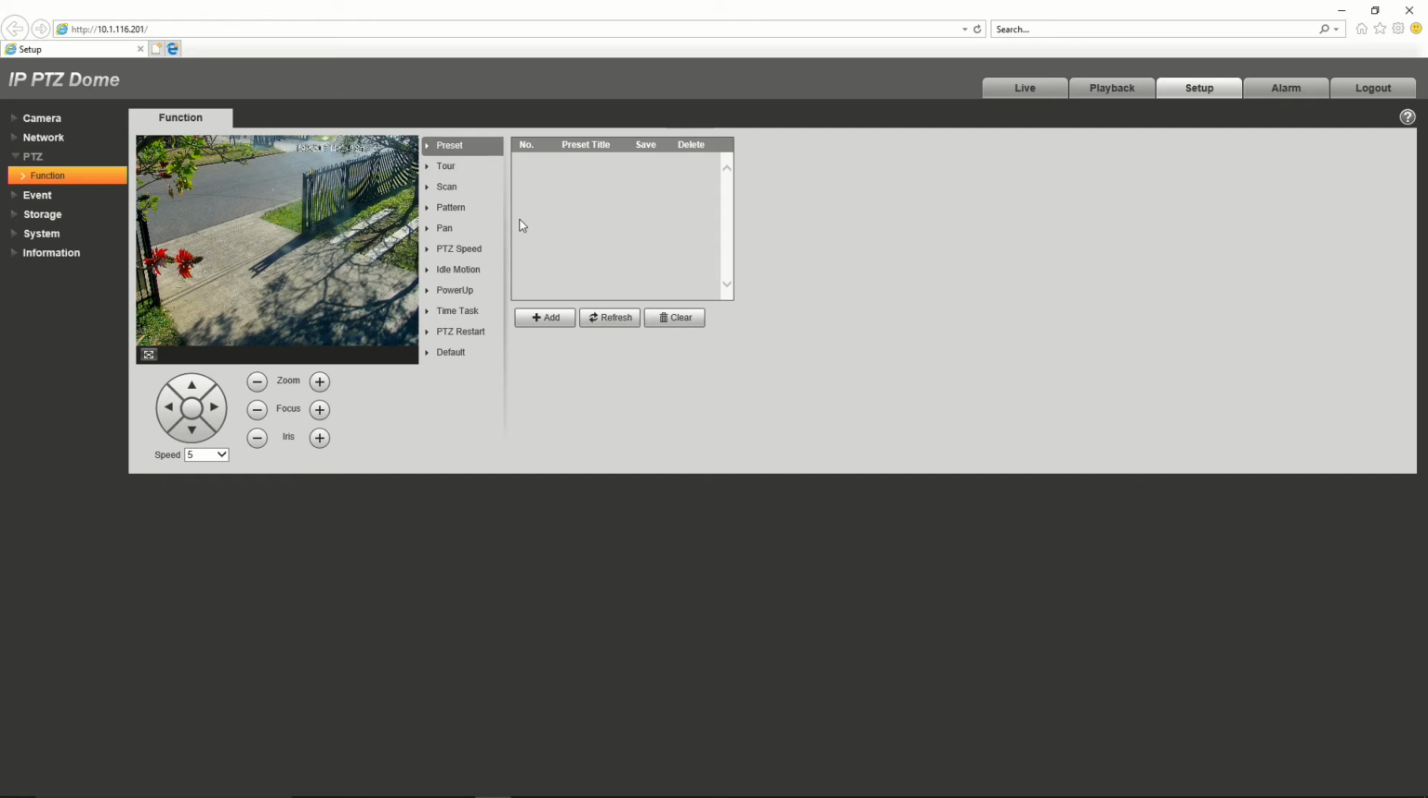Now, from this, you can see we have preset, tour, scan, pattern, pan, PTZ speed, idle motion, power up, time task, PTZ restart, and default. Now, we'll go through these things one at a time. But the first one that you're going to see here is preset. Now I'm going to zoom in just a touch so you can see this a little more easily.